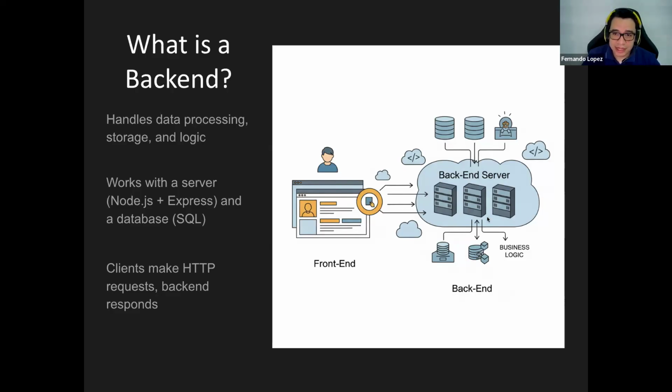Remember that the backends live in a server, in this case in an EC2 instance, and it's an interpreter between the front end and the database. So the backend is going to handle the communication between the database and the HTML. Now, as I told you previously, the backend handles the processing, the storage, and the logic.